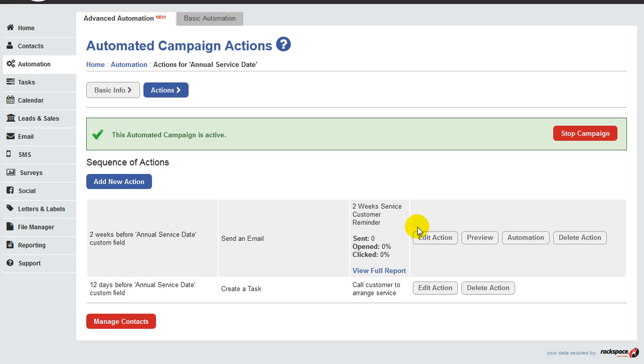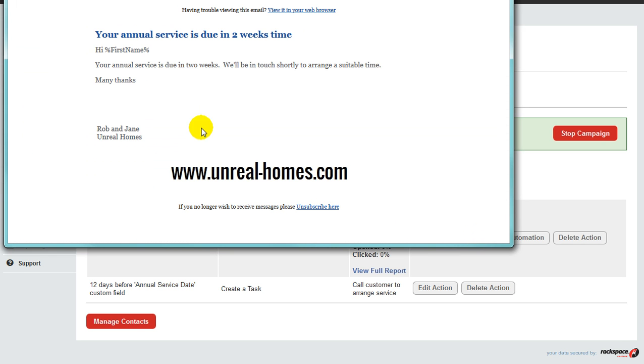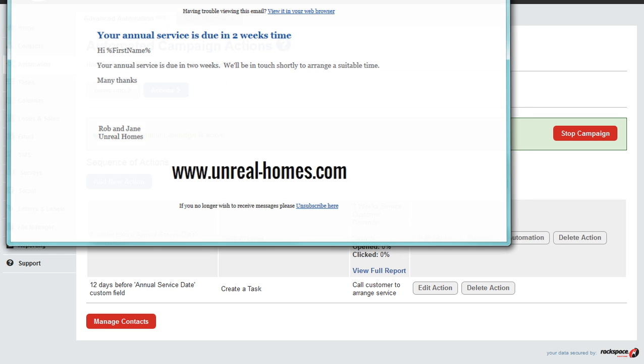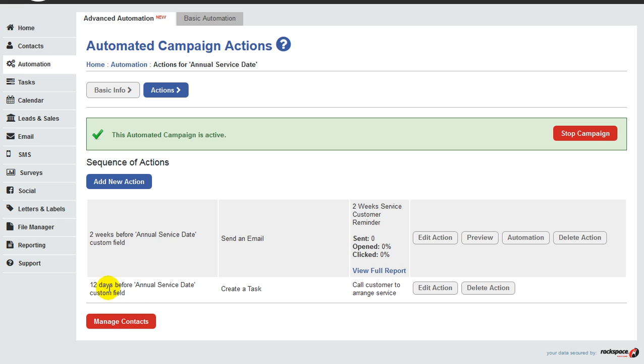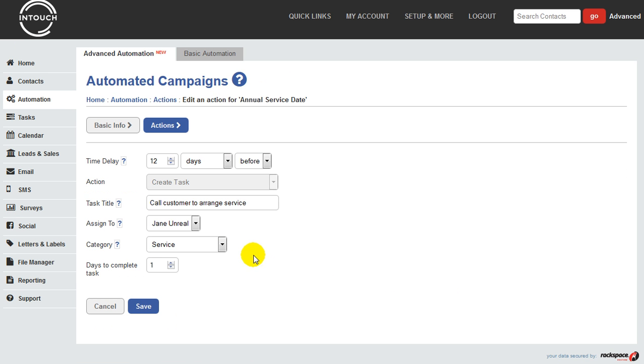a customer will be sent a reminder, and we can preview that email. So here we can say your annual service is due in 2 weeks, we'll be in touch soon. And then we create a task within the system, which basically tells a member of our team to get in contact with the customer to arrange that appointment. And these are really important because these are dates that are often missed, and often they're revenue opportunities as well.